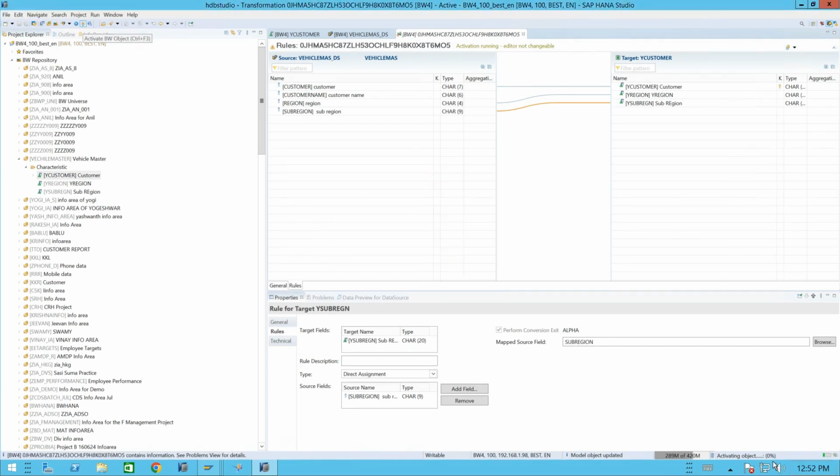Here you can see the process activating the object. Once the object is activated, you can see its version, the active version. So now it is available in your active version. And of course, you can see one scenario here. Here you see the source side. This field I have skipped from the mapping, right?